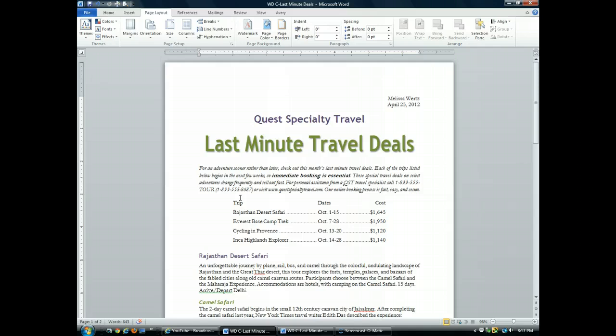When we're finished, it will make it easier to read and it will make certain information stand out on the page. When you indent a paragraph, you move its edge in from the left or right margin. We'll also experiment with indenting just the first line of a paragraph.